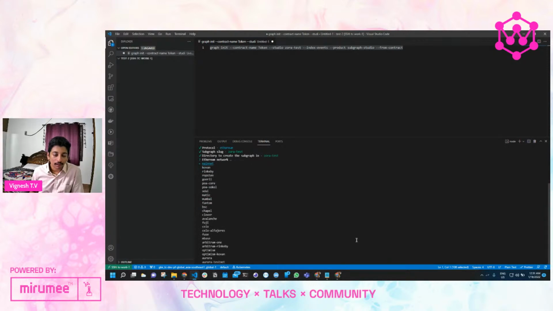I want to create the subgraph on mainnet, so I select mainnet. There are multiple types of networks in Ethereum. There is mainnet and there are others as well. You can have a look at it later. Next, the contract address. Okay, I need to specify a contract address.